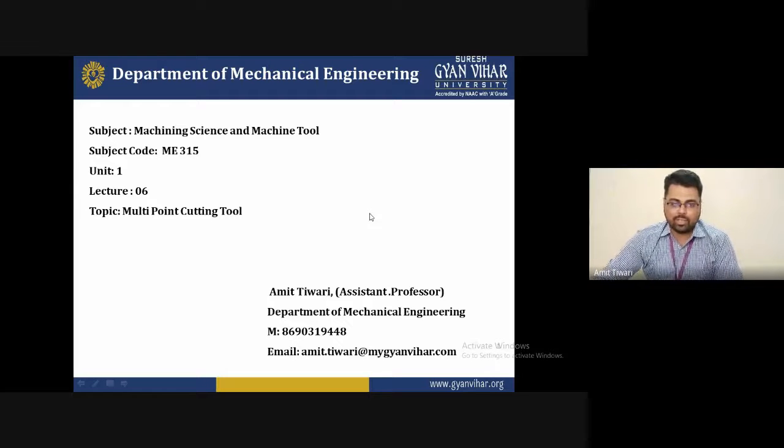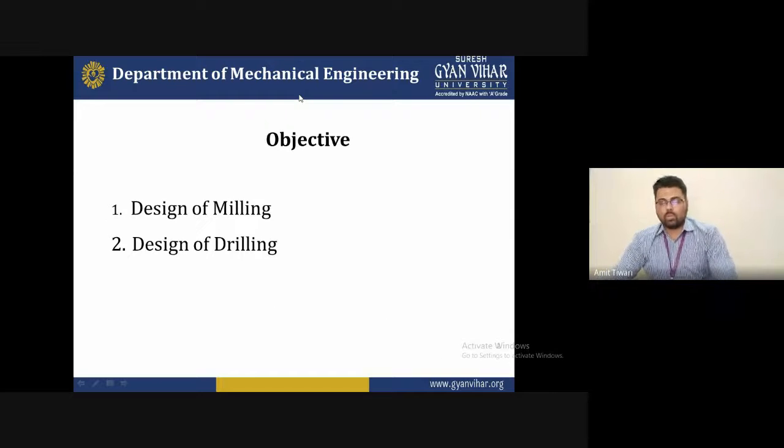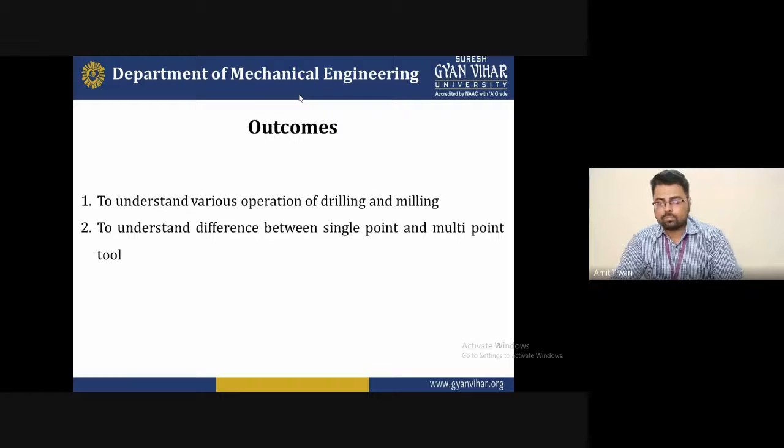Today's topic of lecture is multi-point cutting tool. The objective of today's lecture is to understand the design of the milling machine and the drilling machine, depending on the parameters under the category of the multi-point cutting tool. The outcomes of today's lecture are to understand the various operations of drilling and milling machines, as well as the difference between single point and multi-point cutting tools.